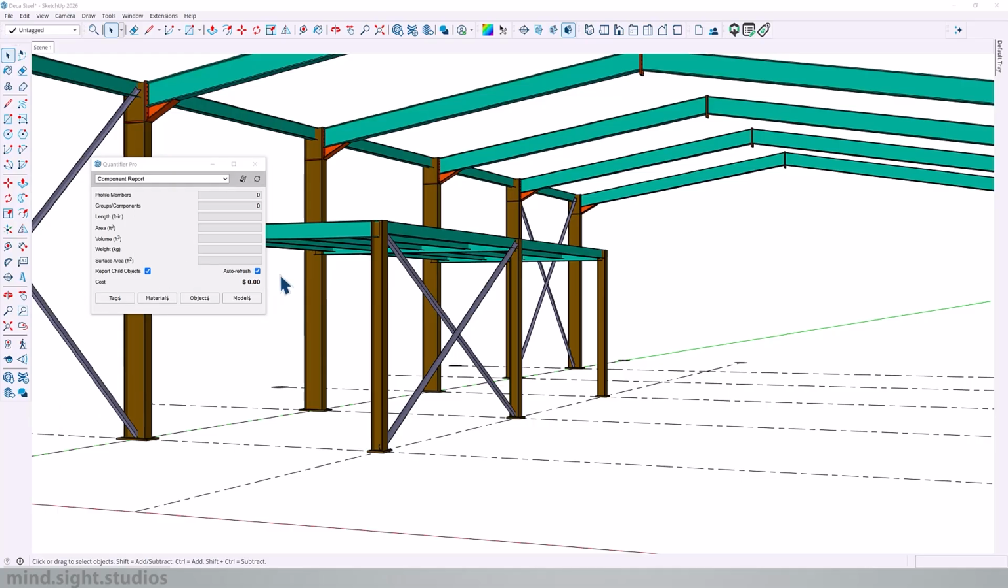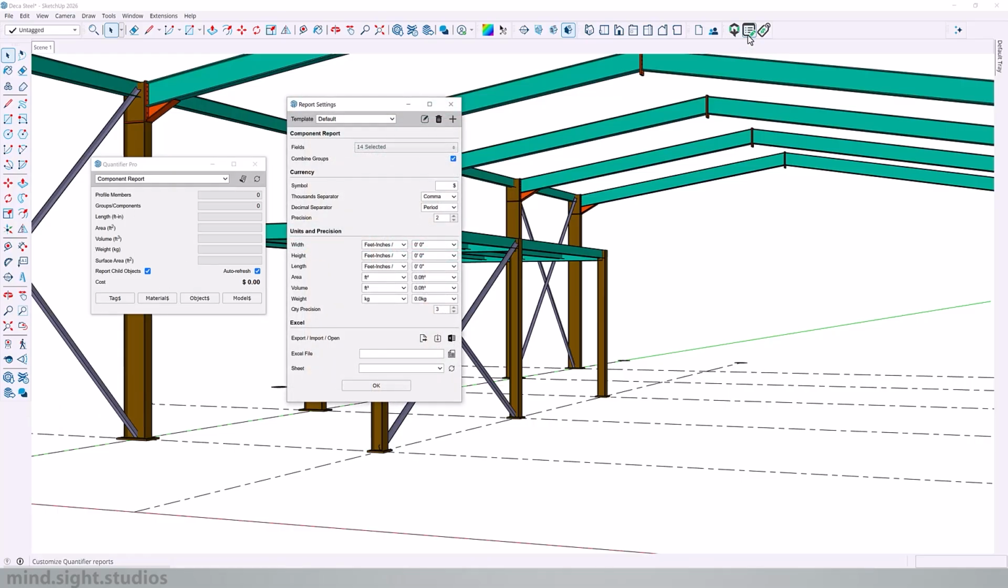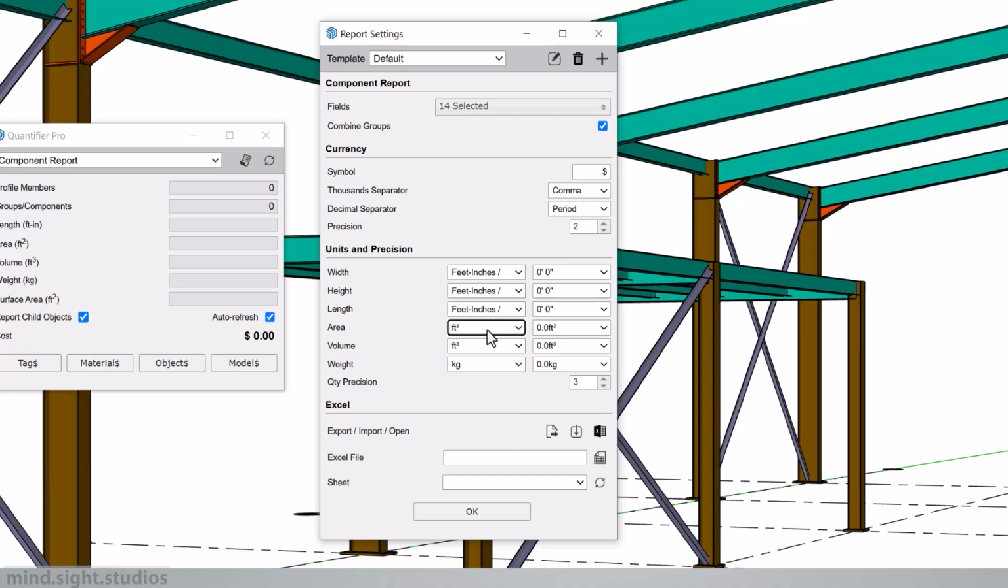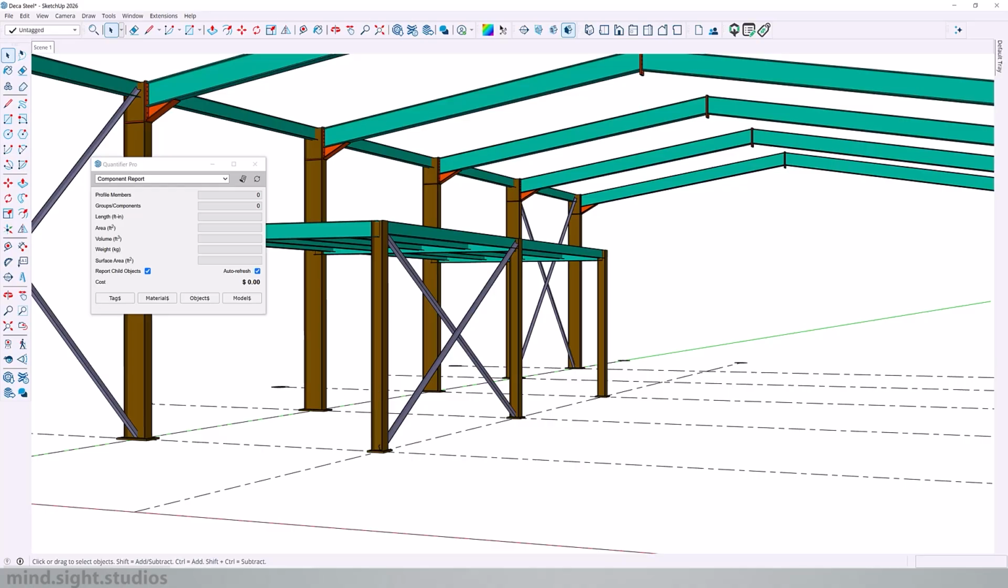Now, before you start doing anything with Quantifier Pro, you want to open up the settings so we can make sure the units are correct. For this project, we're going to make sure the length is in feet and inches, the area in square feet, the volume in cubic feet, and the weight in kilogram. You want to make sure your units are right so your calculations can be a little bit more accurate and you're comfortable with the results you're going to get.